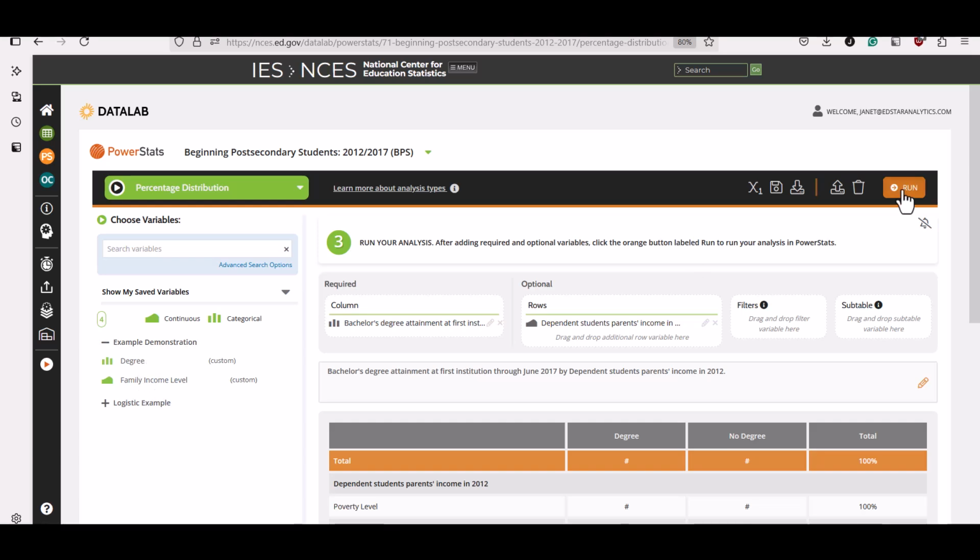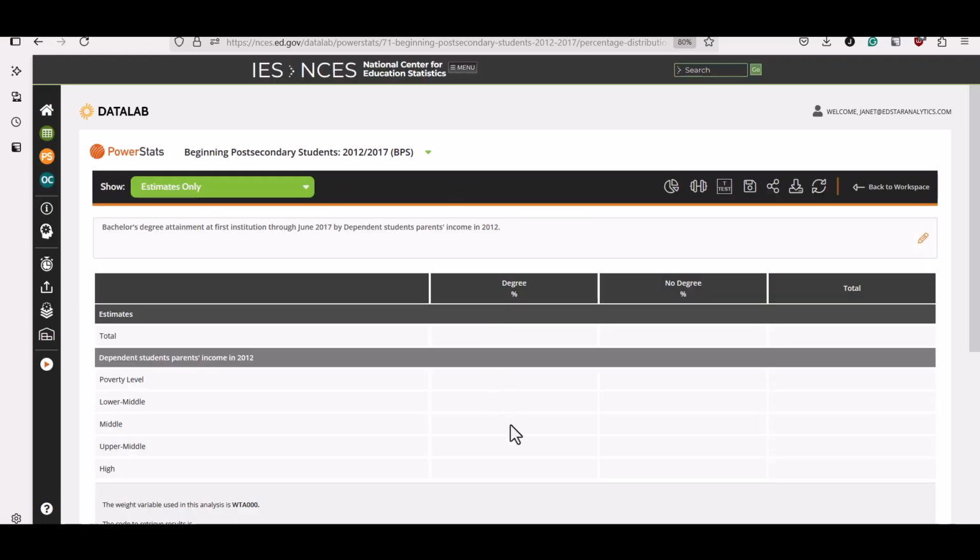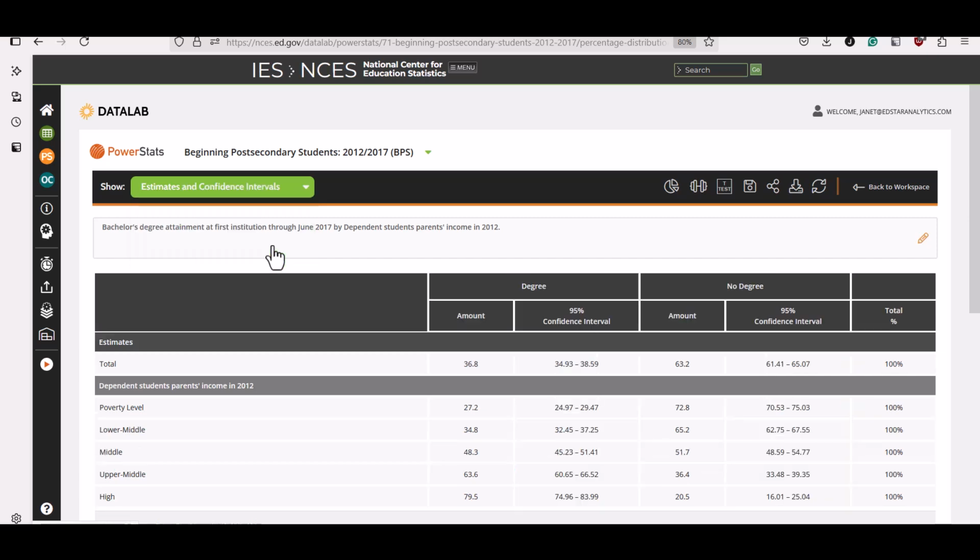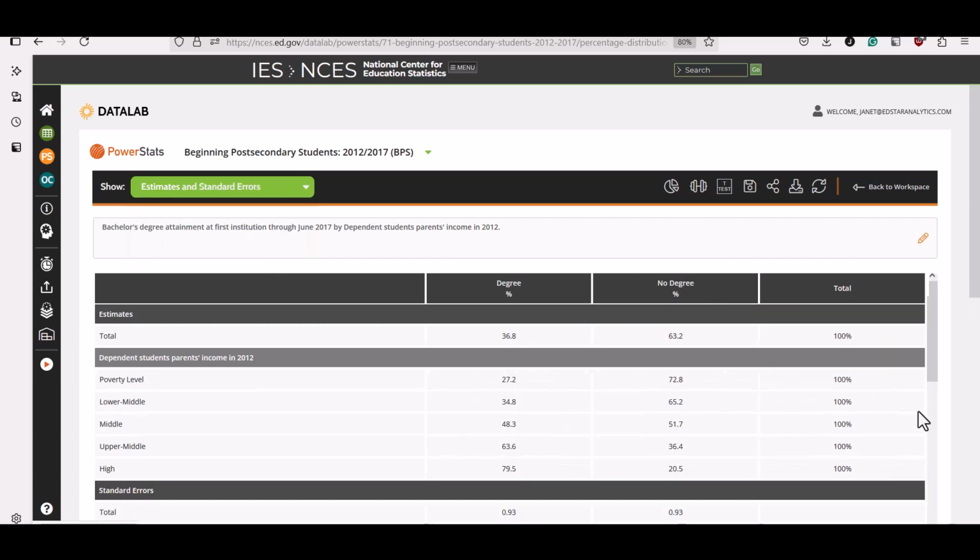So hit run, and this waits. You can read about that. Go ahead and take the default. And then this gives us the percent, degree, no degree, based on the income levels. So this just kind of gives you the big picture of what you're looking at. And you've got the pull-down menu here. You can look at confidence intervals, get the standard errors.